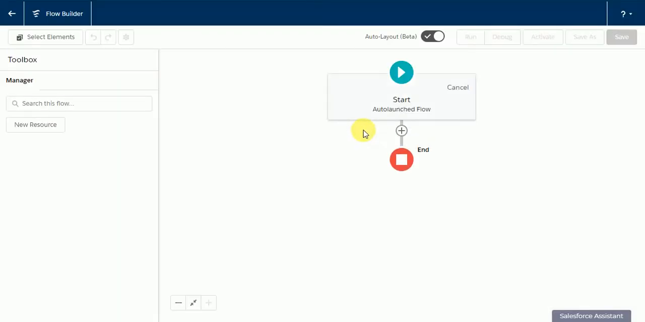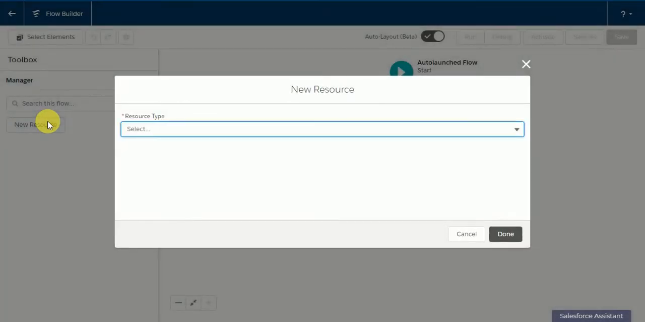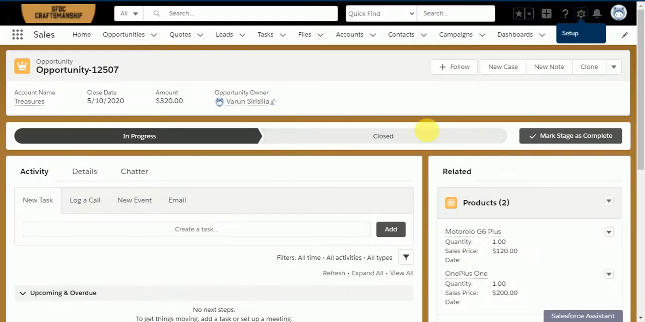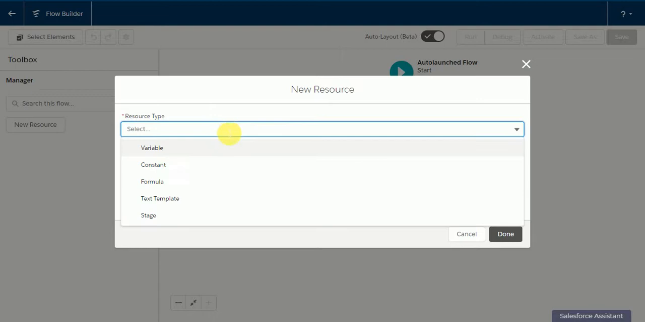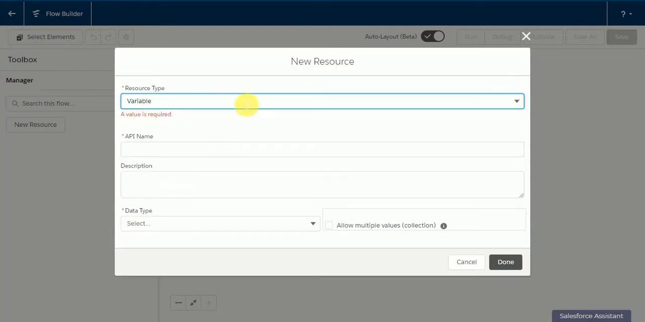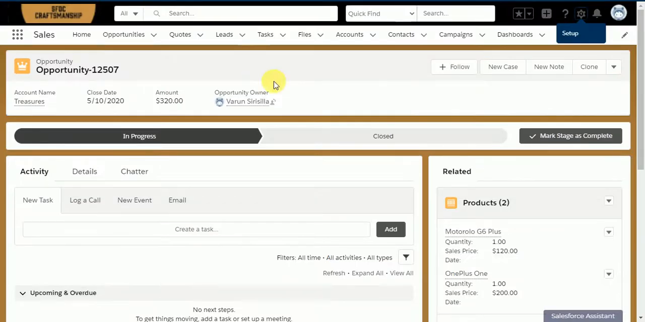So the first step is we have to create a new resource called opportunity ID. We're going to embed our custom Aura component in our opportunity, so we have to pass the opportunity ID and get all the products under it. So I'm going to create a new resource which will store the opportunity ID. This opportunity ID is passed from the Lightning component. We're going to use force:hasRecordId, which will automatically give me the record ID of the opportunity. That record ID I'm going to pass to the flow.